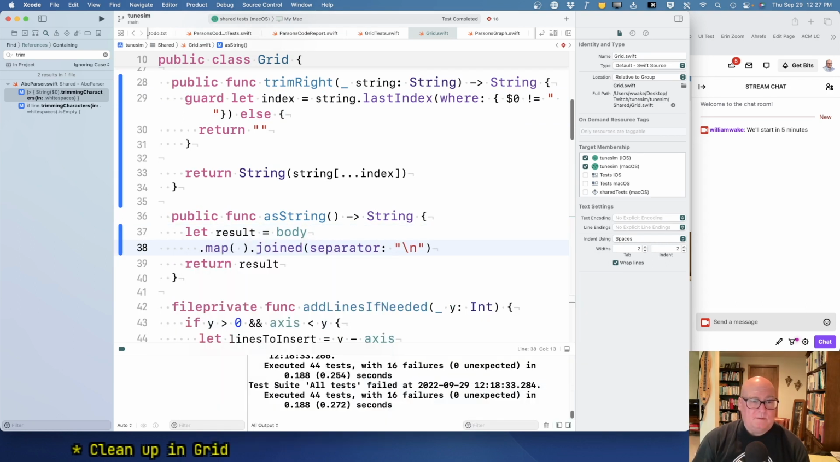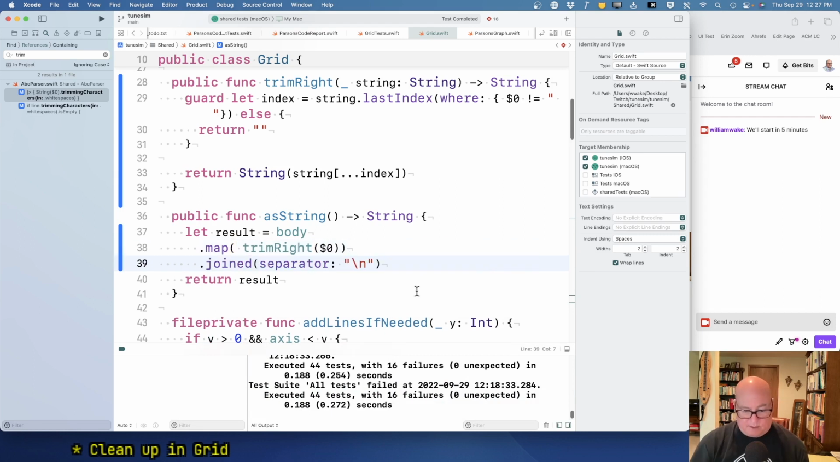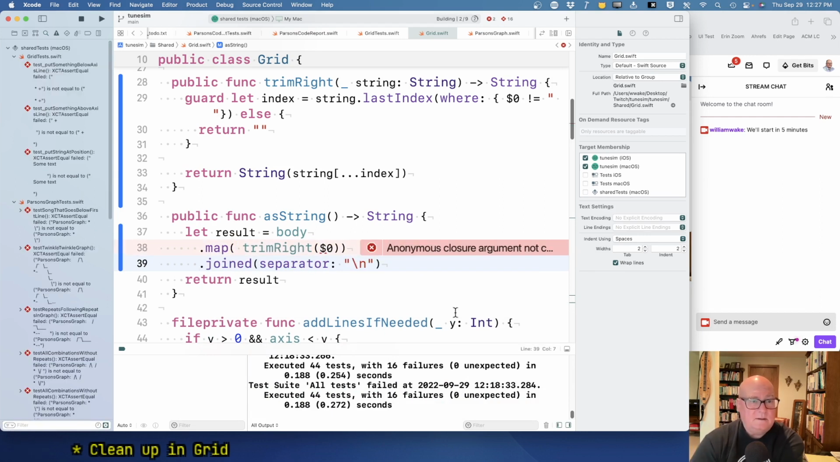Map this to $0 trim right of $0 and join it by separator. Okay, let's take that.